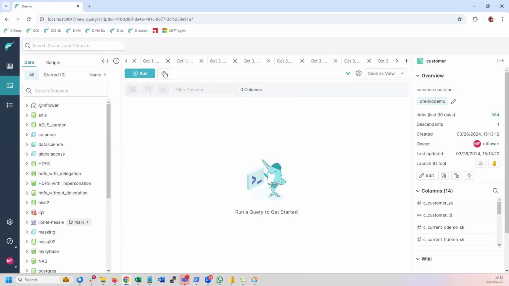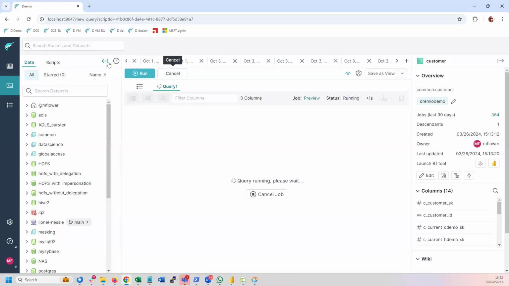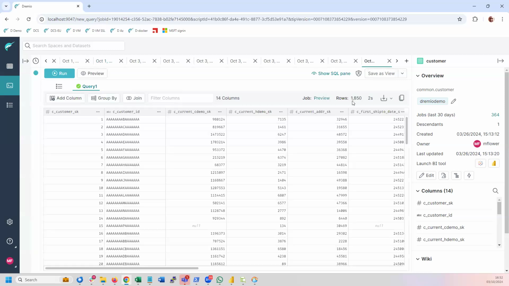So what I'll do now is have a look at this data, and we'll see that we've got about 1,850 rows in this data set. Okay, so we can have a look at that data immediately. This is a virtual data set. Okay, so it means it's kind of a view based on data from elsewhere.